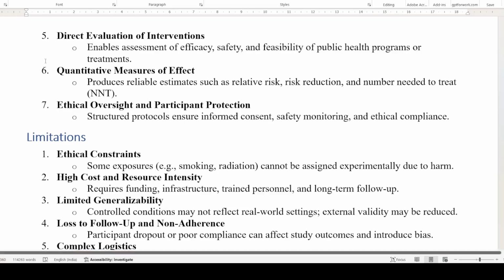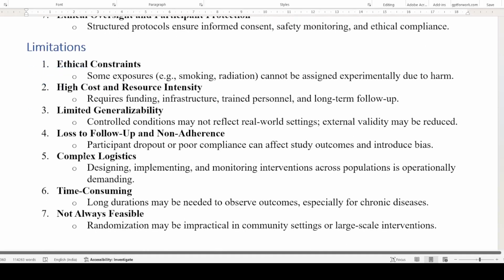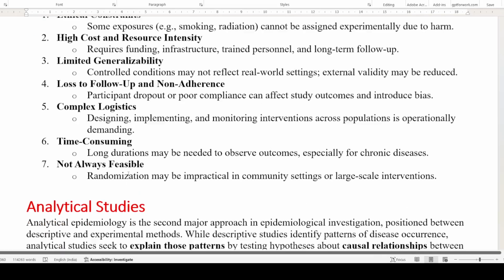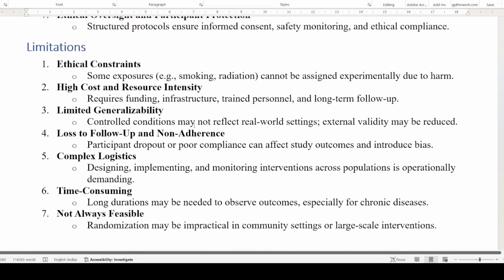Then we have limitations. Limitations means ethical constraints are there, meaning some exposures cannot be assigned experimentally. Like we cannot have a group which should smoke or which should not smoke, right? Then high cost and resource intensity is there, limited generalizability, loss to follow up, complex logistics, it is a time-consuming method, and it is not always feasible. So this is all for your experimental research design.